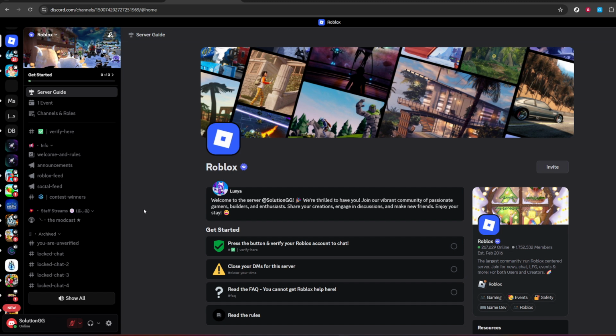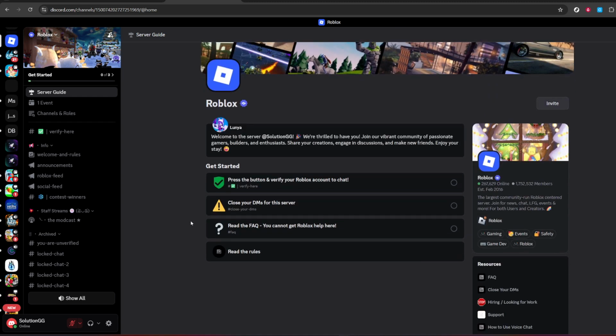Before you begin, make sure you can sign in to both Discord and Roblox and have any two-factor codes ready if you use them. Start by opening Discord. You can use the desktop app or a web browser. The process is the same. Confirm you're signed into the Discord account you want to link.